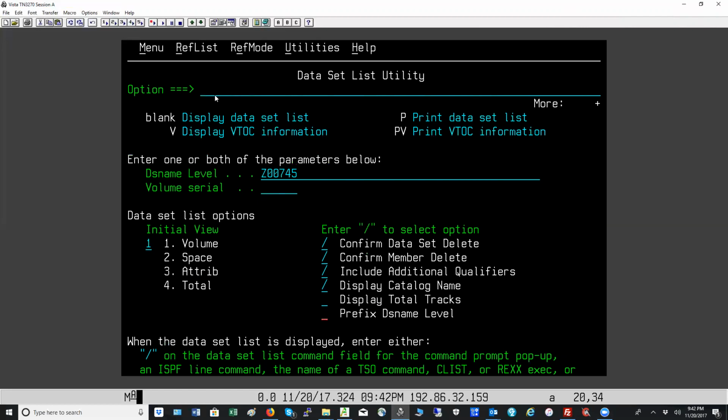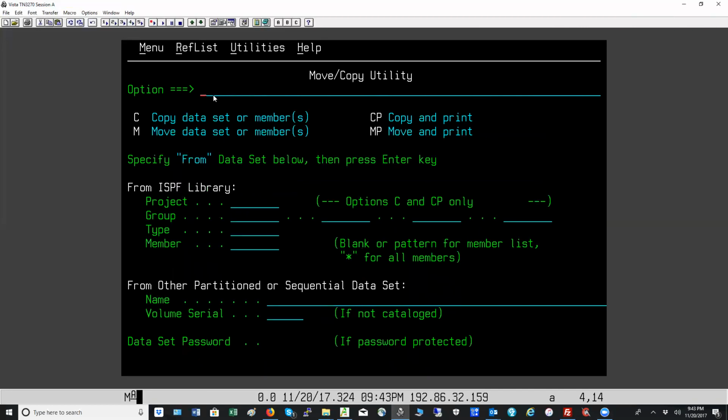Because I'm not the primary, I'm going to enter 3.3 and go to the copy facility. First thing I need to do is put a C in the option. Tab down to where it says name. Well, let me back up. I've got to show you a little something else first.